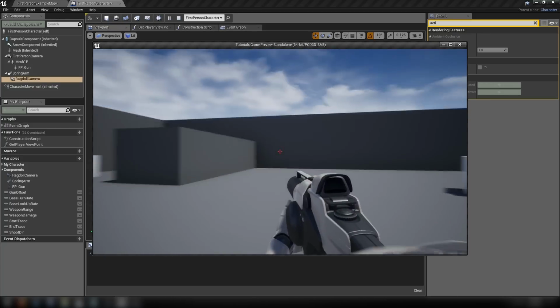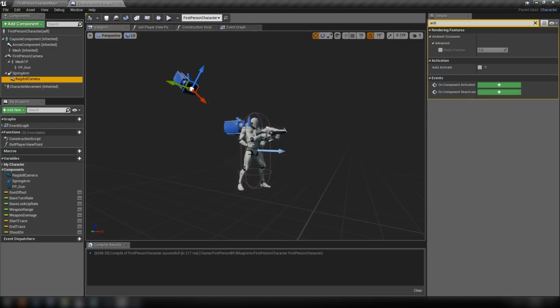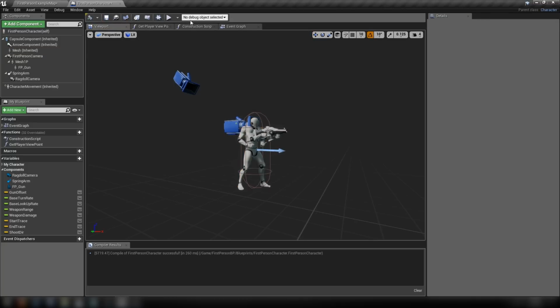So we're back in our first person view camera, but you can see our mesh here is in the way of our view. So let's grab that mesh and let's find a setting called Owner No See. And we'll check that box so it doesn't appear to us, the player. And then we'll also find a setting called Hidden Shadow. So even when it's hidden, it's still going to cast a shadow so that we can see our own shadow in the world if we need to.